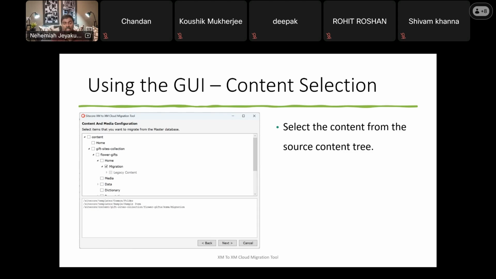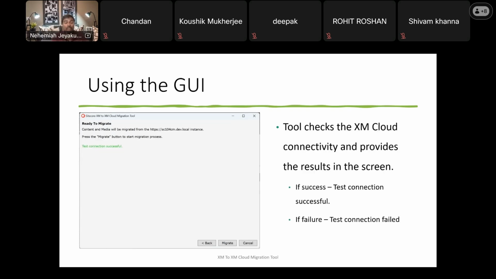And once this detail is selected, and if your target exemplar details are correct, then in the next screen you will see a green message saying that it is working. In case your target exemplar details are incorrect, then you are going to get an error, and you have to correct it before proceeding to the next step.